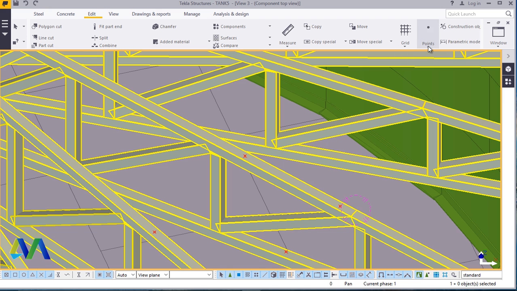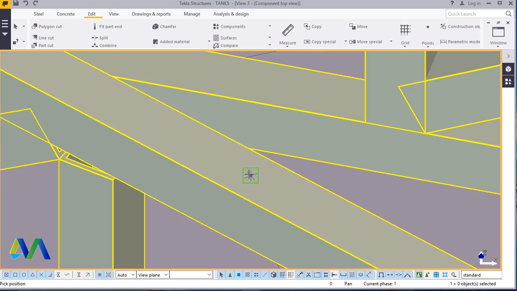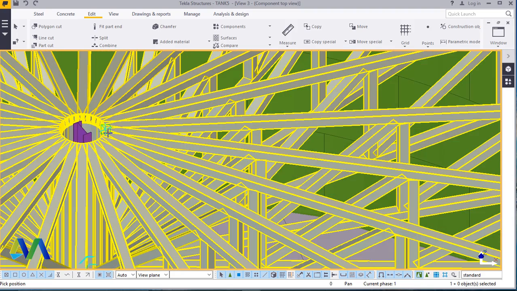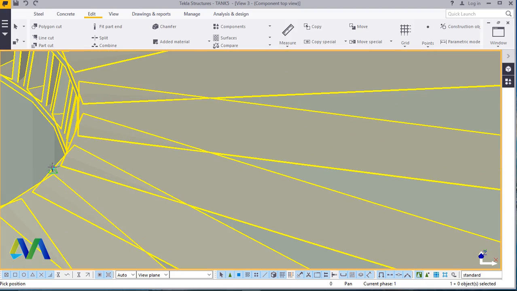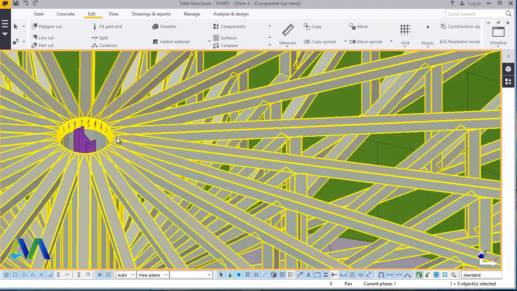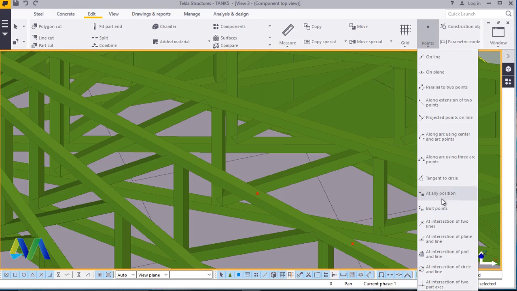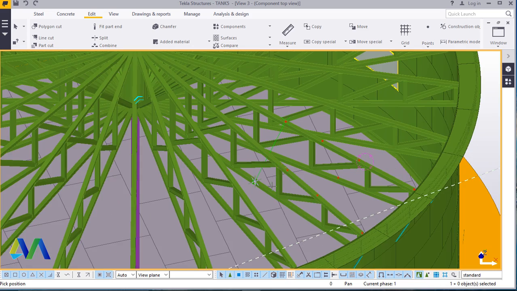I'll come back again to Points, at any position. I'll snap again at this spot and direct my cursor and place it there, just to give the orientation of where I intend to place my point at 2 meters, and I will enter that on my keyboard. I'll right click to disable that command, and I'll continue doing the same thing by picking at any position point.